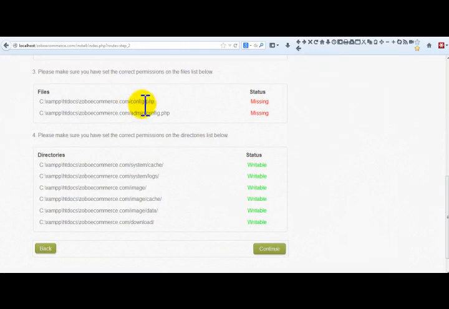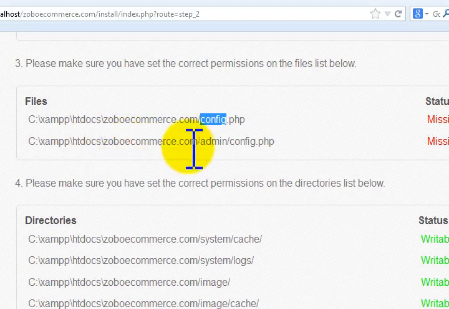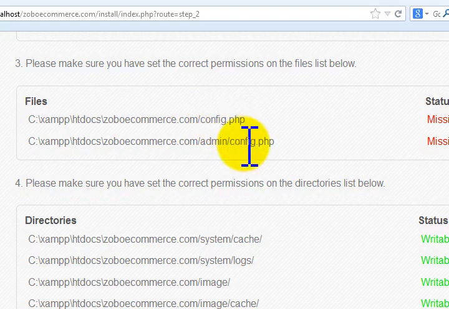So what it means is the two config files. If you check the link, we have here drive C, XAMPP, then htdocs, then the name of the folder which we use, which is Zobo eCommerce, and we have config.php. It's not there. The second one is the same thing, but in this case, after the site, we have admin/config.php. So what we need to do is to put these two files, but these two files are missing.